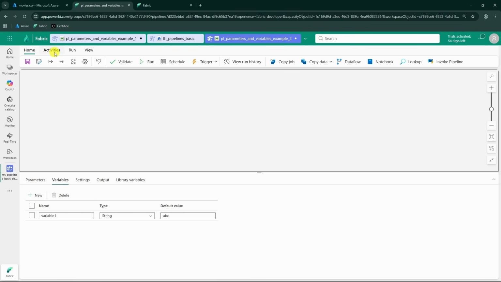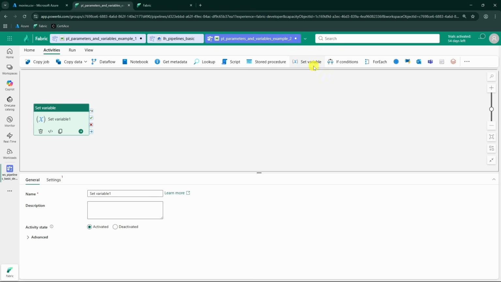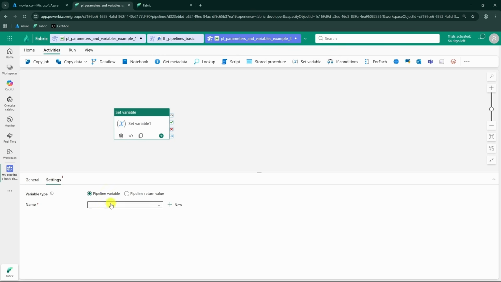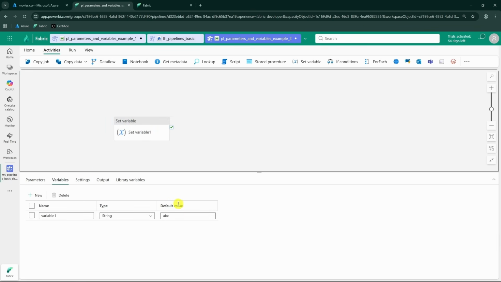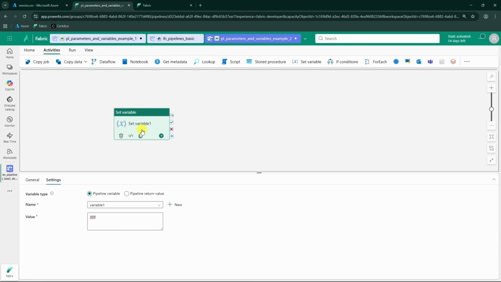But if we would like to set some other value for this variable, we can use the set variable activity for that. This set variable activity allows us to set variable values. Here we can find the variable that was made, and we have only variable 1 because I only created one variable in this pipeline. Here we can use hard-coded values or dynamic content to set a value for this variable. I could, for example, set a value AAA here that would be used for that variable when the pipeline executes. And this would basically replace the default value that was set.